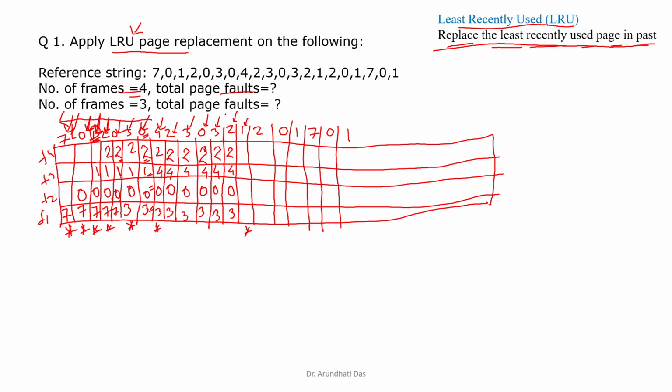Which one will I replace? Again I'll see in this direction only. 2 was recently used, I'll not replace. 3 also recently used, I'll not replace. Then 0 was used, I'll not replace. Then 4 is that page which is least recently used. So I'll replace 4 here.